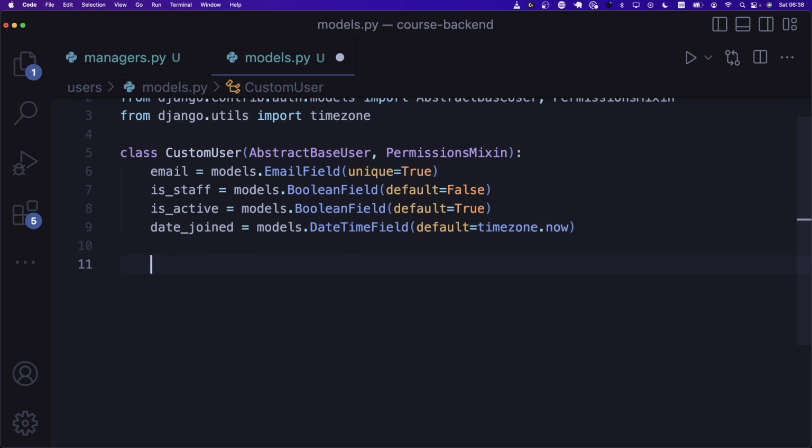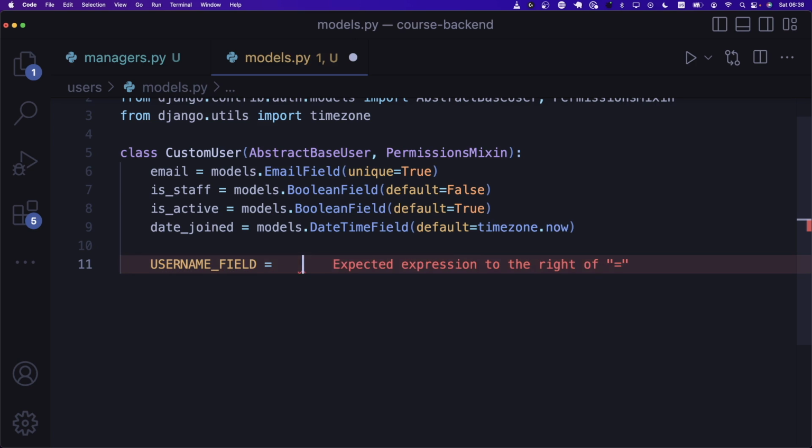Then there are 2 properties you need to set on this user model as well. One is called USERNAME_FIELD, and the other one is called REQUIRED_FIELDS. Our USERNAME_FIELD needs to be equal to email, because for us the username field from this point on is going to be email, not the username field anymore. So email is going to be our username going forward.